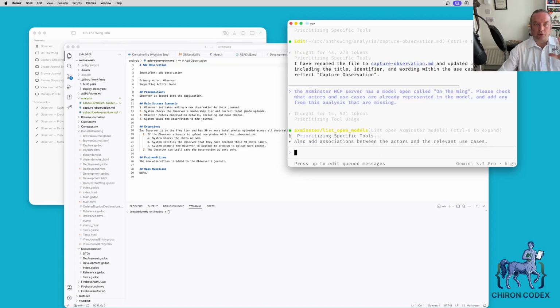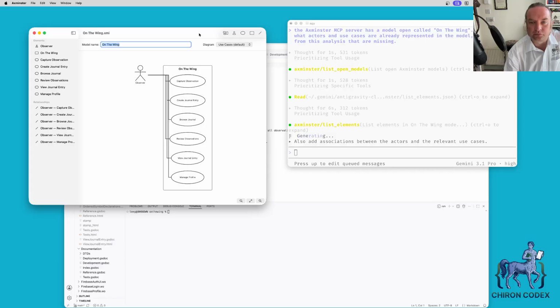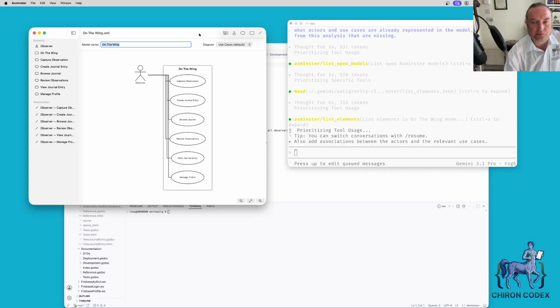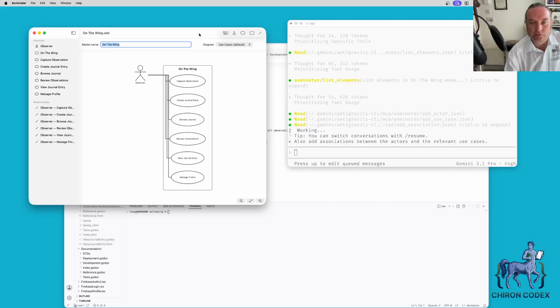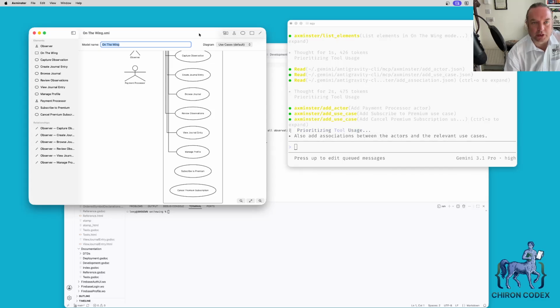So now we keep the model up to date. We should see this happening live because Axminster has change tracking. So we've got payment processor actor. We've got the 2 new use cases.